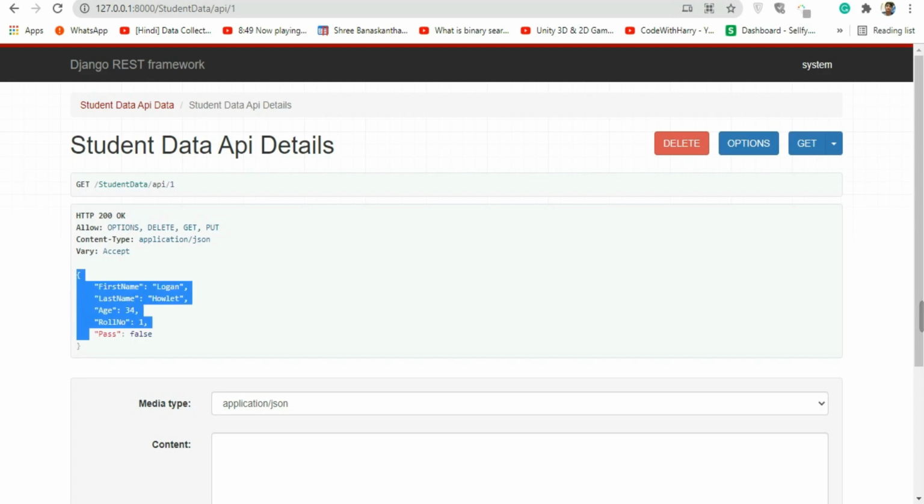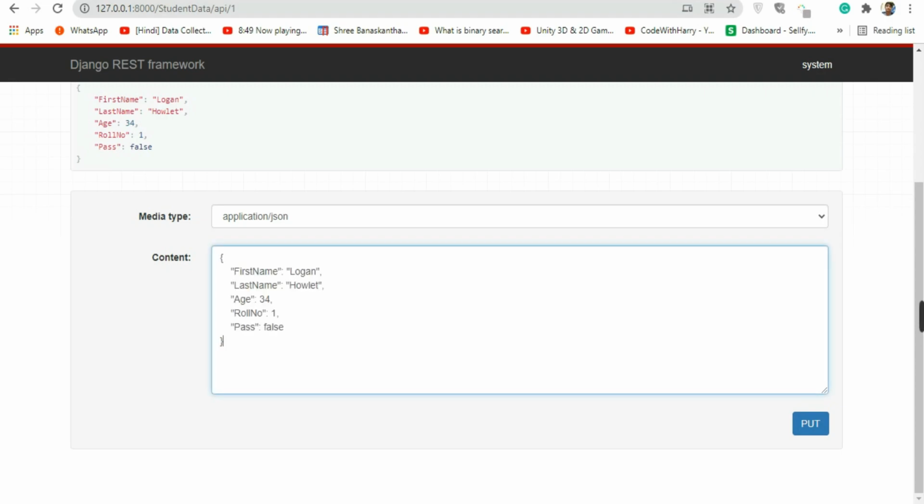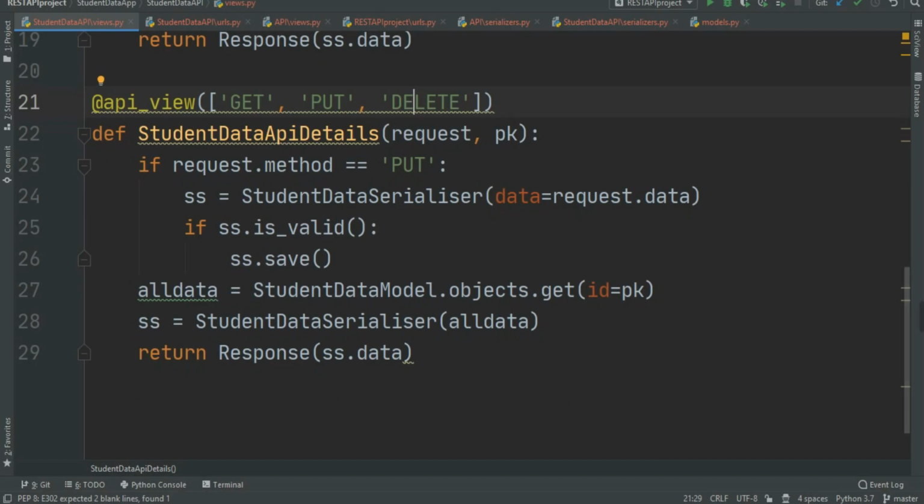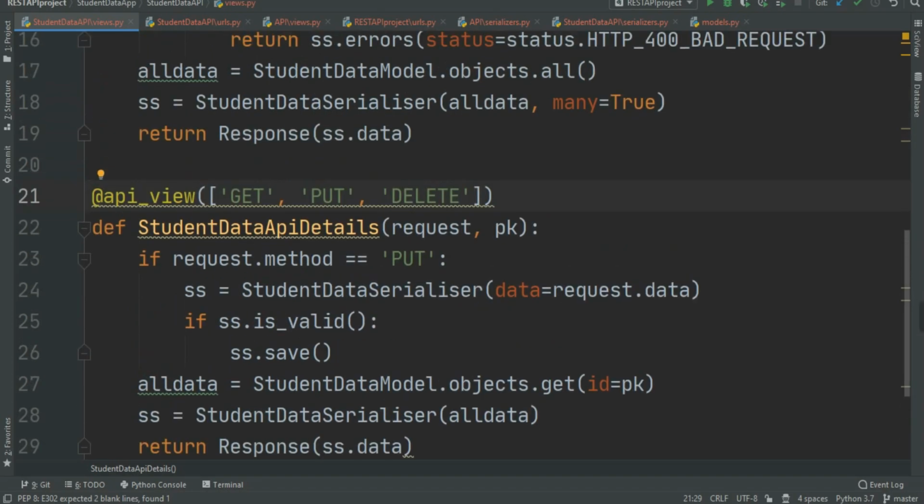Let's update the data. I'm going to change the first name to Wolverine. I'm going to copy that data and paste it in here, and I'm going to change the login to Wolverine. Then I'm going to leave all of the other values as they are, and then just click on put. Oops, I forgot one important thing.